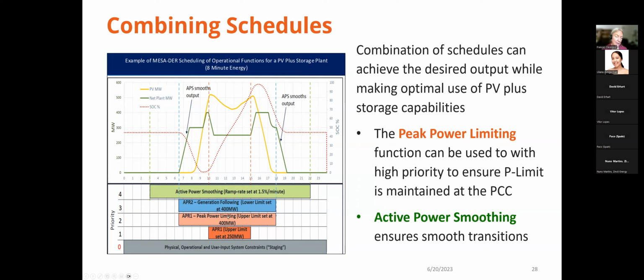So, or different from that. And then you might do some generation following and then some active power smoothing to just sort of smooth out the transitions between times when you set the time to start now, and this is the value. Now, an hour later, you start with a different value, but you might want to have something to smooth it out. So it's complex, but quite possible to utilize the scheduling capability to really manage your DERs.